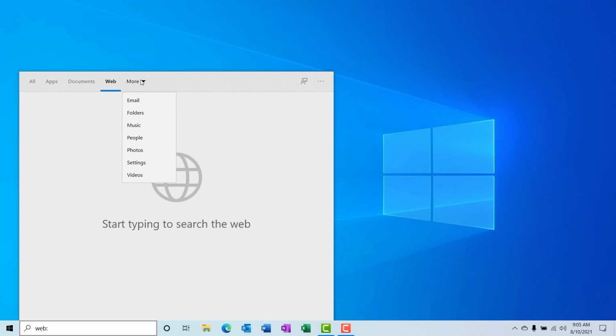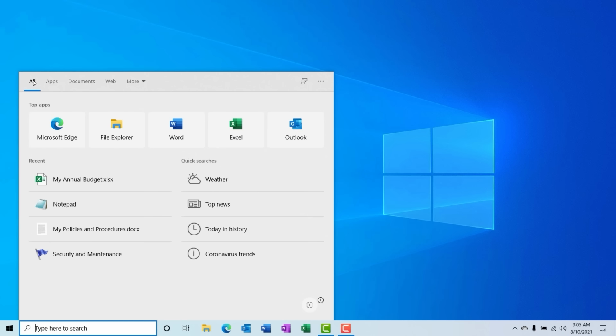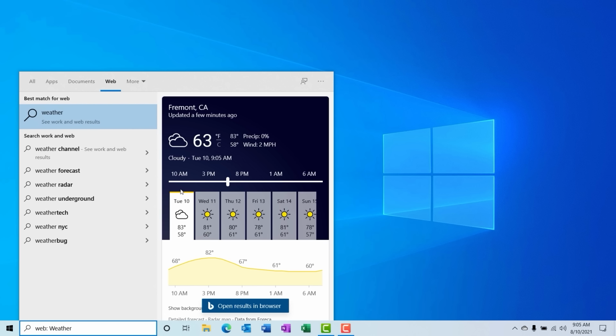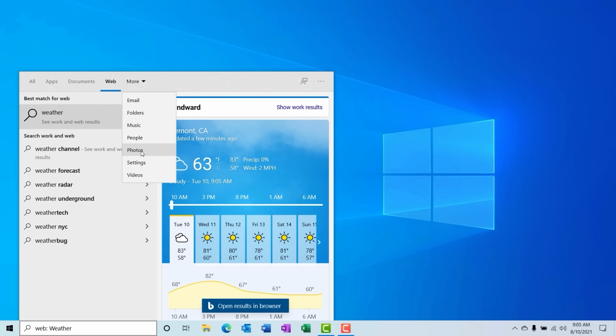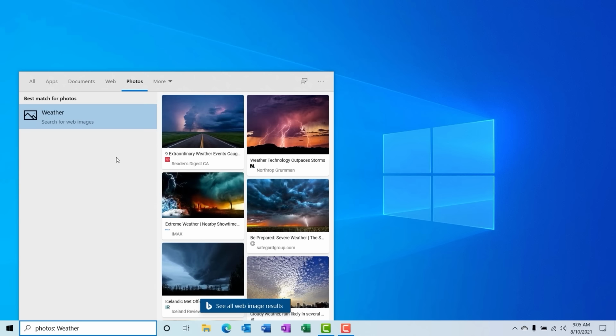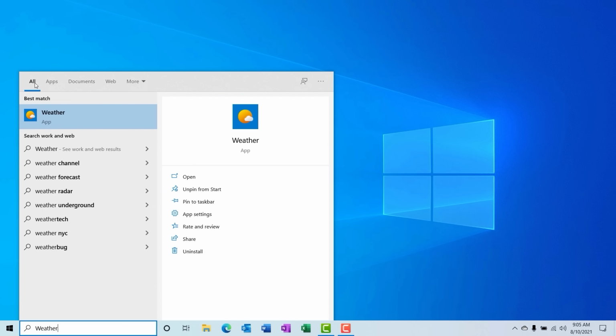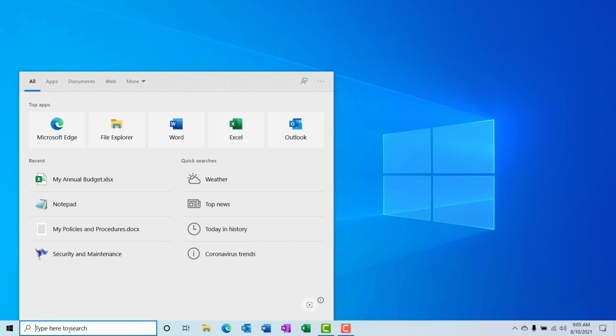Let me give an example of some of the more areas here. I want to go back to the all tab and then choose weather for a quick search of the weather in my locale. So there it comes up, and then I can go to the more tab, and here I'll choose photos. Now I have some fancy photos of weather. It can be very interesting or scary. So I'm going back to the all tab, and now my cursor is still blinking in the box for type here to search. So I'm going to backspace and get rid of the weather.